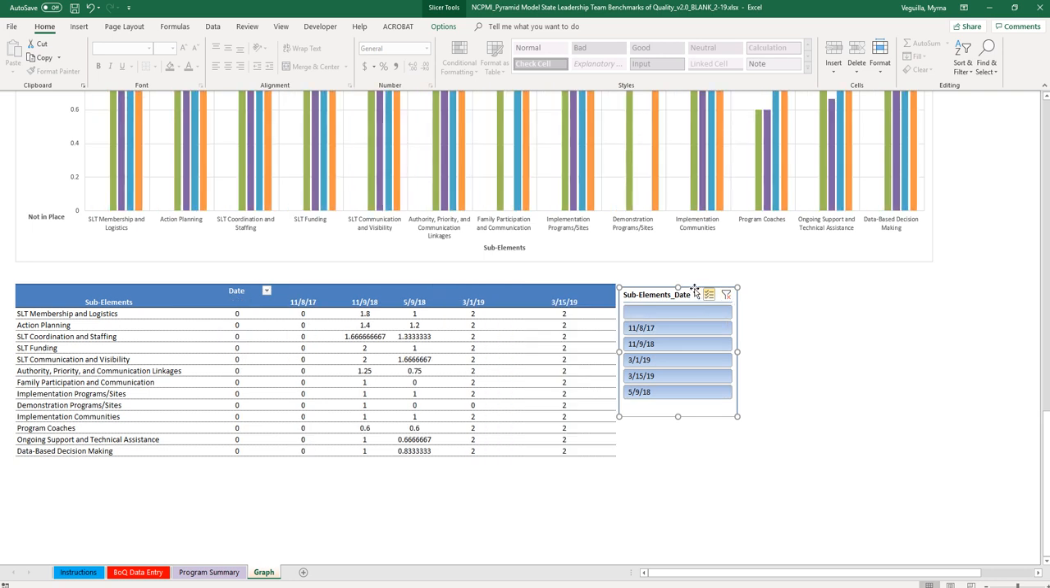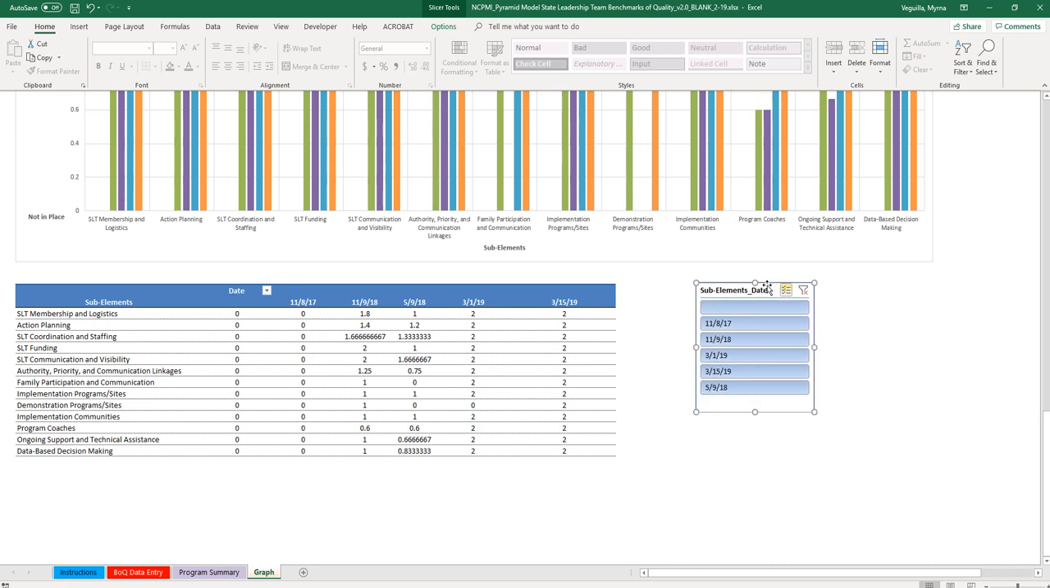You may need to move this if you have that 6th date. You may need to move this over a little bit, and so you just hold down your mouse and then you move it over.